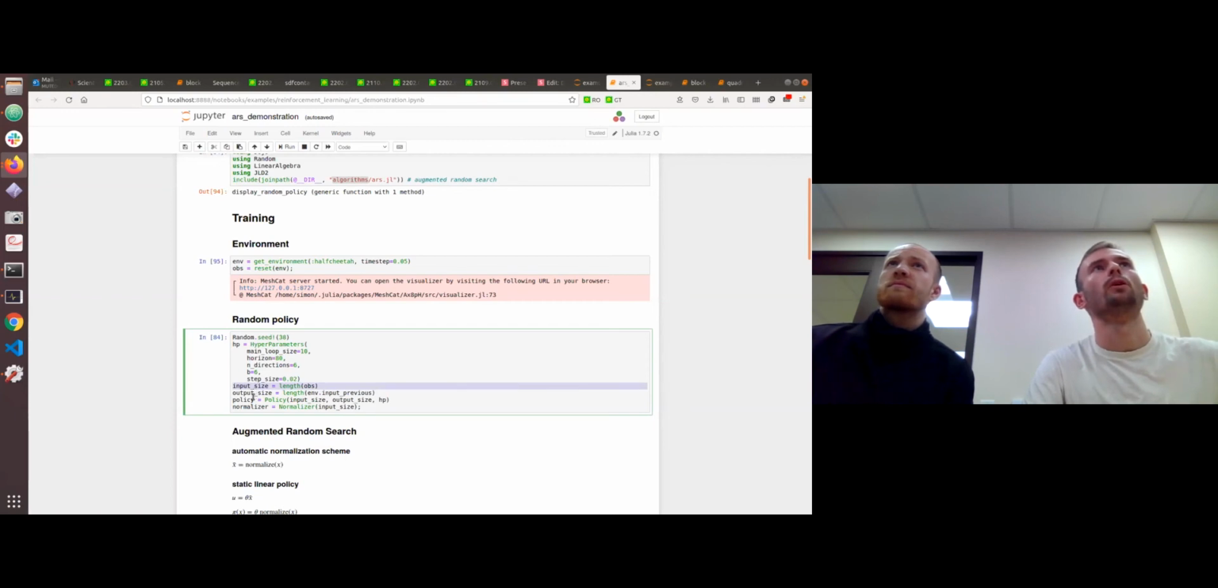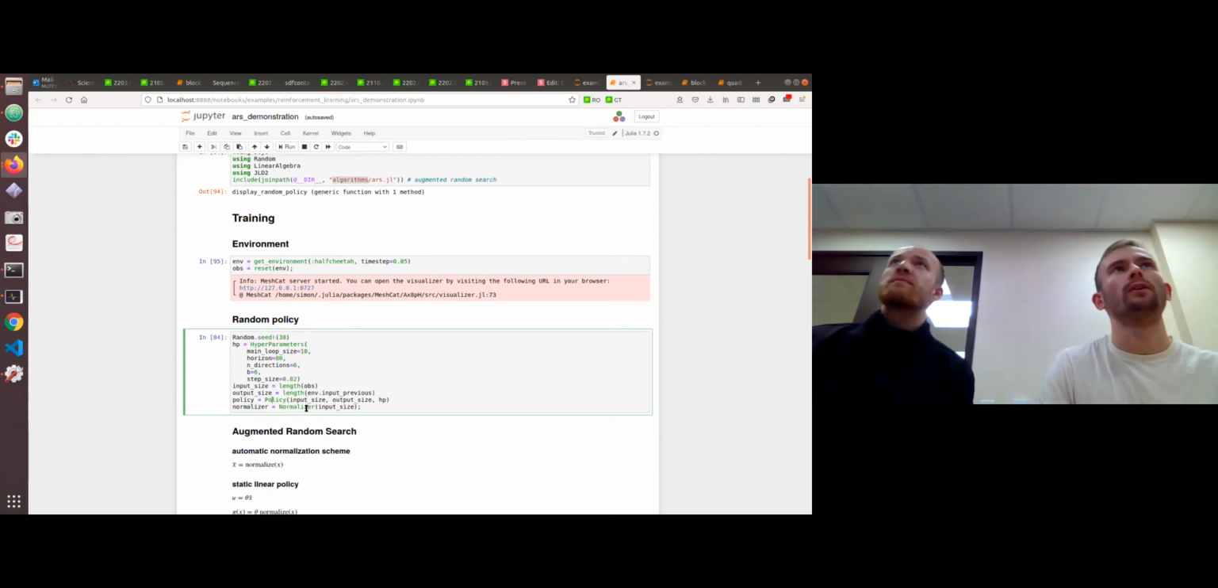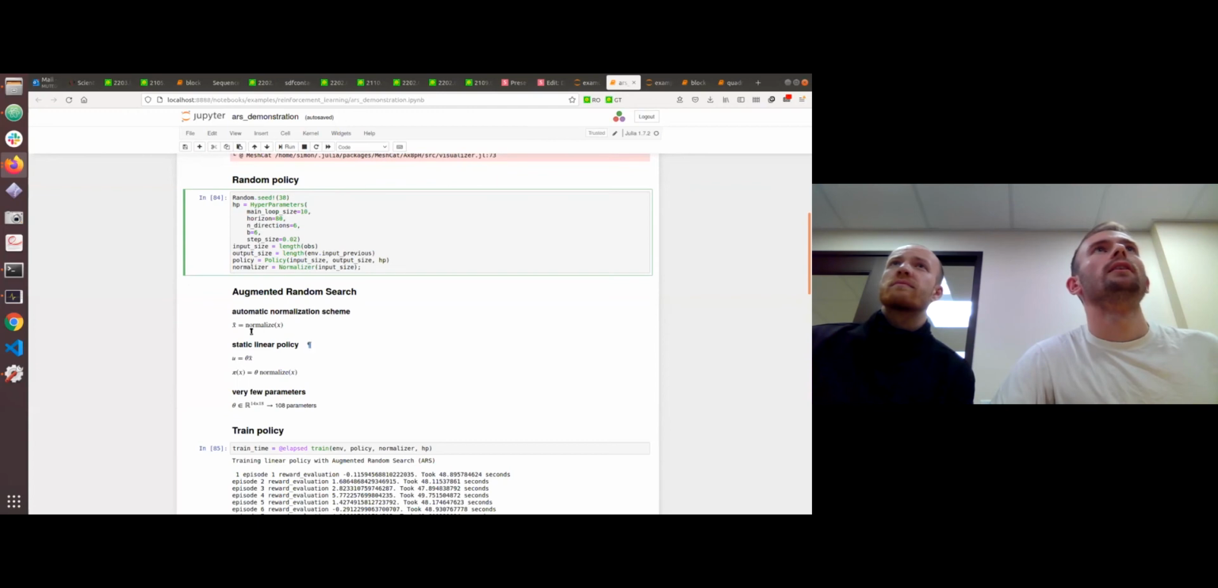So the policy is just going to be a matrix of size input times output, and the input size is the size of the state, and the output size is the size of the controls. And we have a normalizer object which is going to look at all the states that we visit and try to renormalize the state so that they look like white noise. So basically the augmented random search policy works this way.